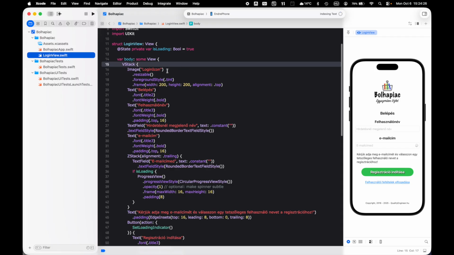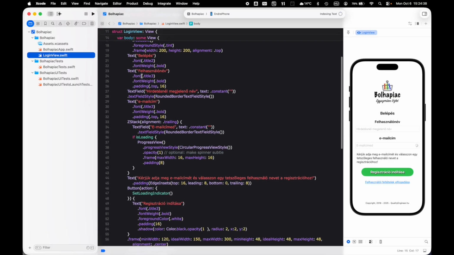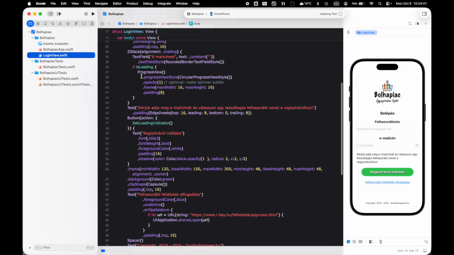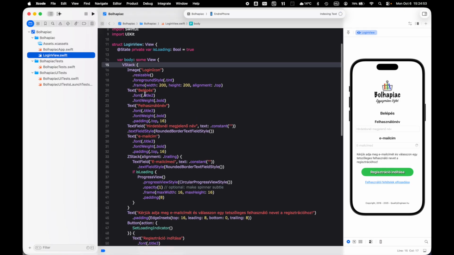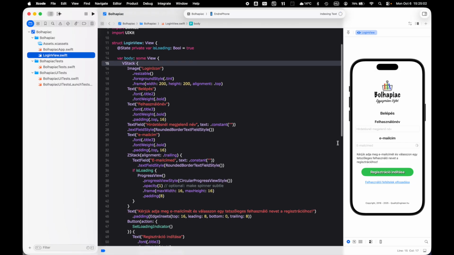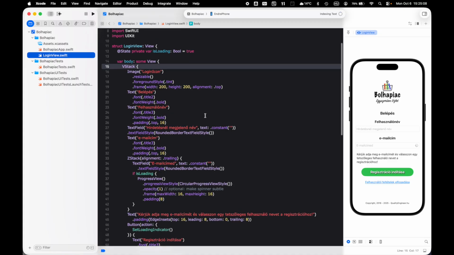So the first thing I placed here is the icon, and actually my elements on the screen will be in a vertical stack. So everything which is inside this one is only in a V stack. So I'm not placing anything to the left or to the right, I'm just placing everything top down. There will be only one difference, that the spinner will be placed into a separate stack to show it above the email address text field.